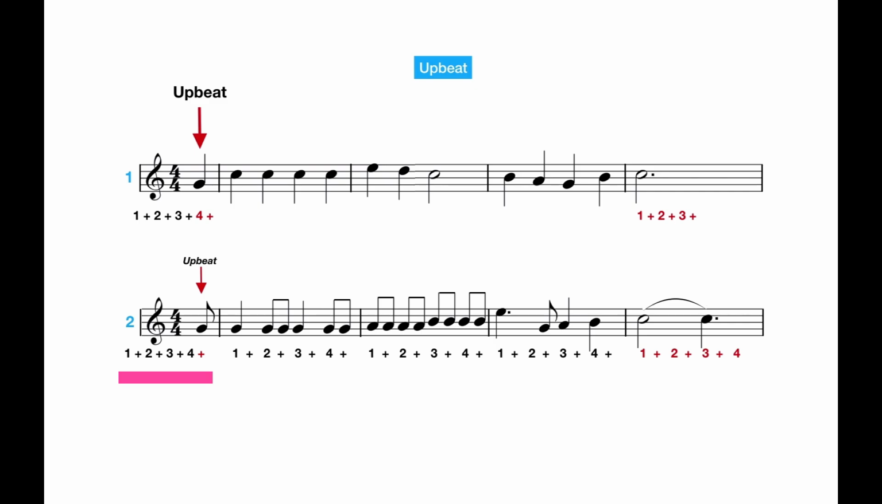1 and 2 and 3 and 4 and, 1 and 2 and 3 and 4 and, and so on through the bars. And of course we don't play that last and because we nicked that for the start.